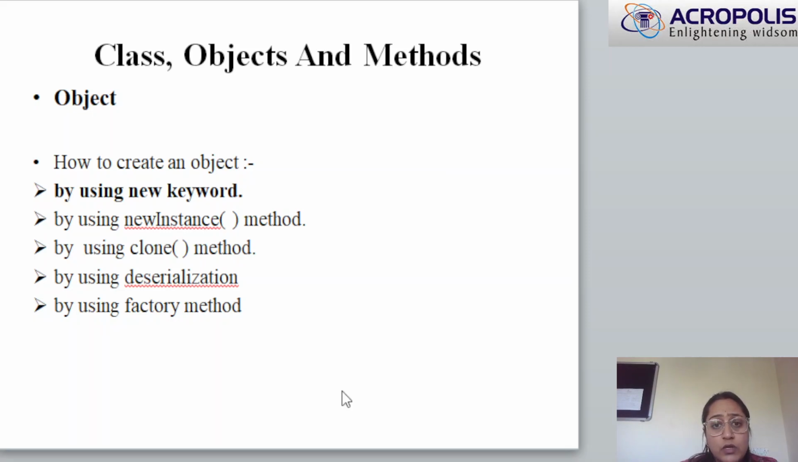Now for classes and objects, how do we create an object? There are many ways to create or initialize objects, like by using the new keyword, by using the newInstance method, by using the clone method, by using deserialization, and by using a factory method. In this video, we only focus on using the new keyword.